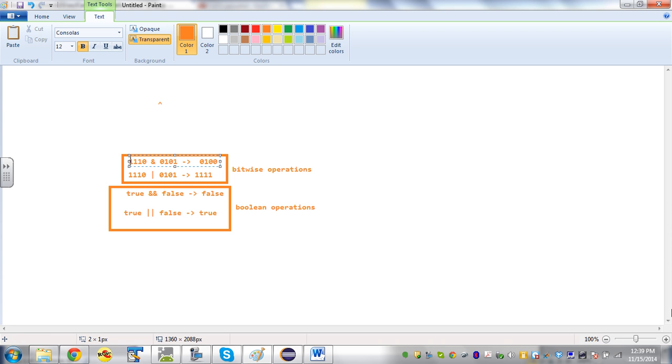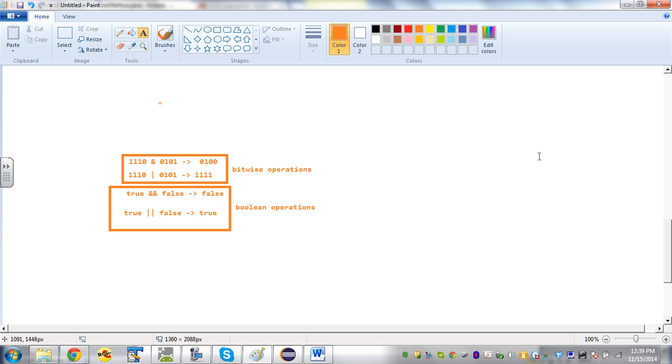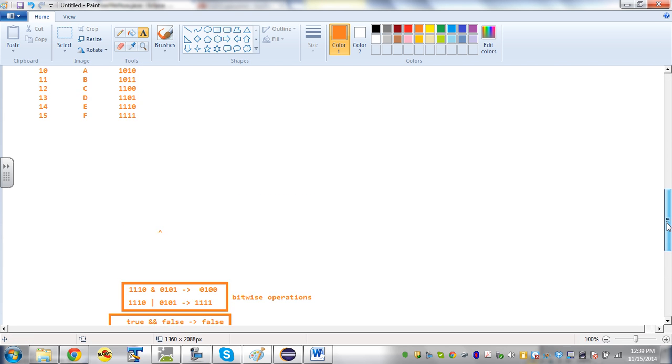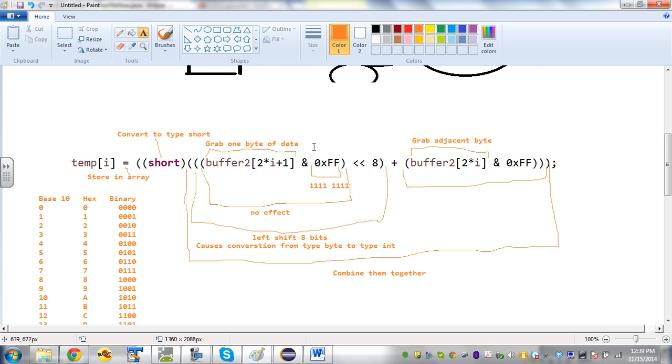And so the idea of this ampersand is that it would take these 8 bits and them together with these 8 bits. And the reason why I said it had absolutely no effect is because if you and something with something else that's all 1s, all you're going to end up with is the thing on the left. And so I've deleted this bit of code. It's really kind of useless.